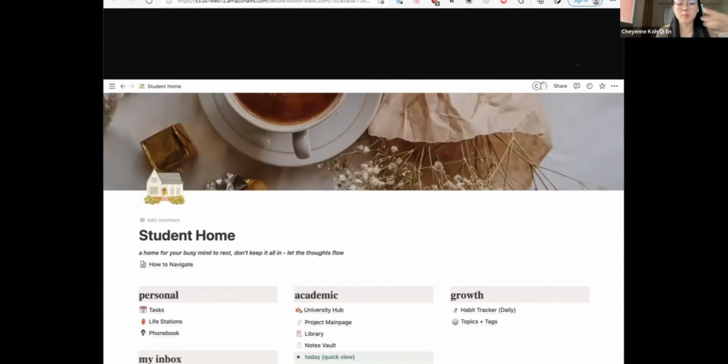So things like your personal life, what are things that you use personally, like your calendar, maybe different topics or different areas in your life, like your family, the things that you're interested in, some of your hobbies. Then there's also academics, where you can place all your school stuff in one area, something like your notes, your library, different projects or assignments that you have, and growth. You can split your life in your Notion dashboard into different things.